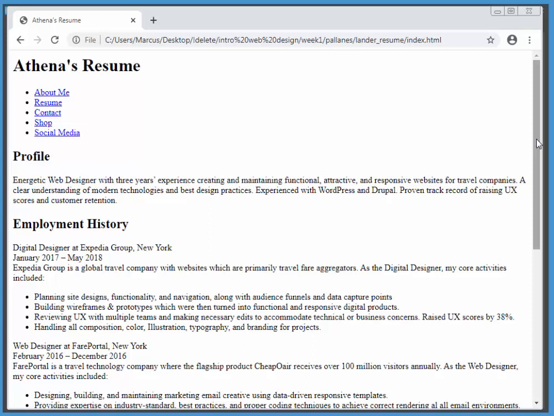In the next video, this one's long enough, it's already 15 minutes, but in the next video, I'll show you how we can actually change the appearance of these things using CSS.